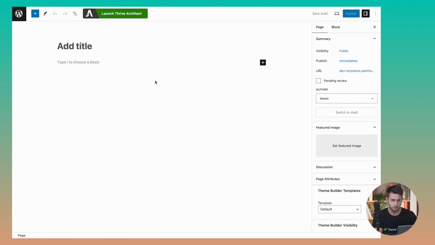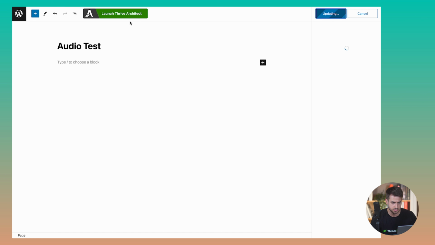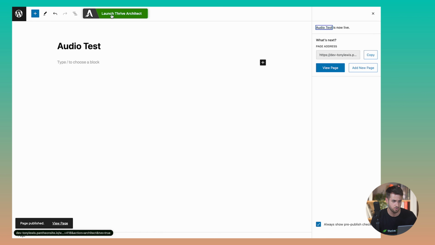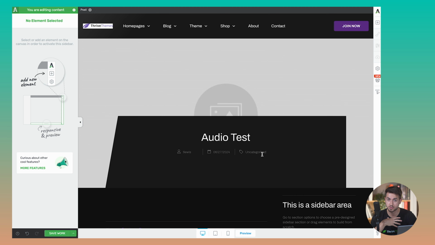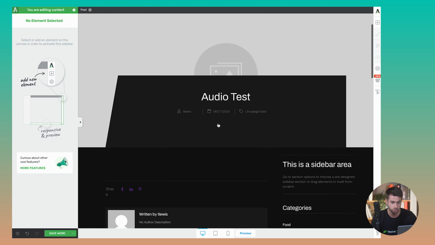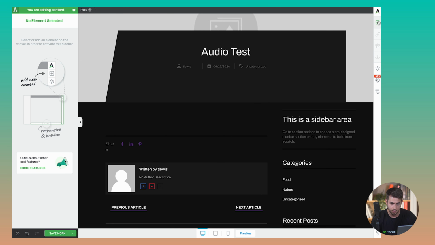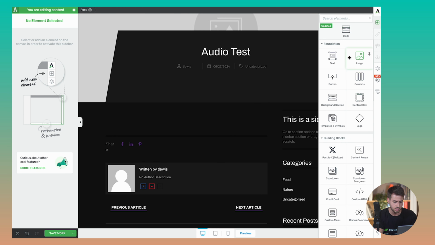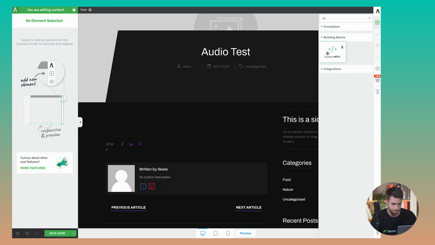Pretty neat. Now, for the sake of powering through this example, let's just assume that we're creating a new blog post. We're going to call it Audio Test. Let's hit publish and let's fire up this blog post with Thrive Architect. Like I said, you can use either a regular blog post design or you could use your audio post that comes with Thrive Theme Builder as well. In this case, we're simply going to be using our regular blog post design. And what we're going to do is we're going to insert our embed code using an HTML widget.